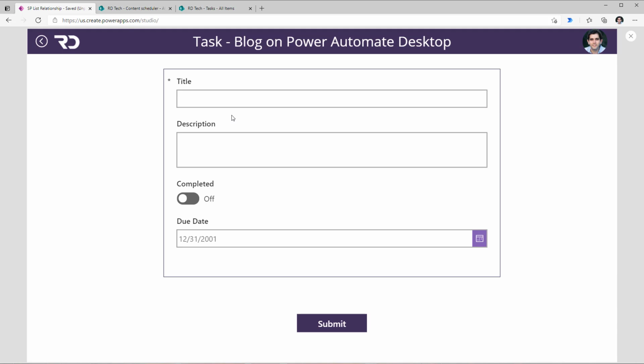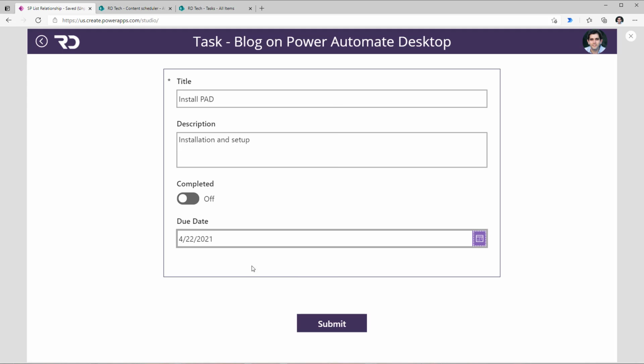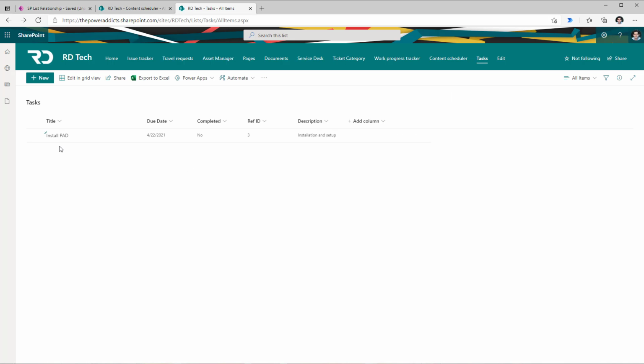this topic. So let's say I go about and add a few tasks. So here's my task about installation and setup, and I give myself a specific due date, and this task is currently not completed. I click on submit. This will go ahead and only navigate me back if it successfully creates the item in the SharePoint list. Now if I go to my SharePoint list, I will see that item getting generated.